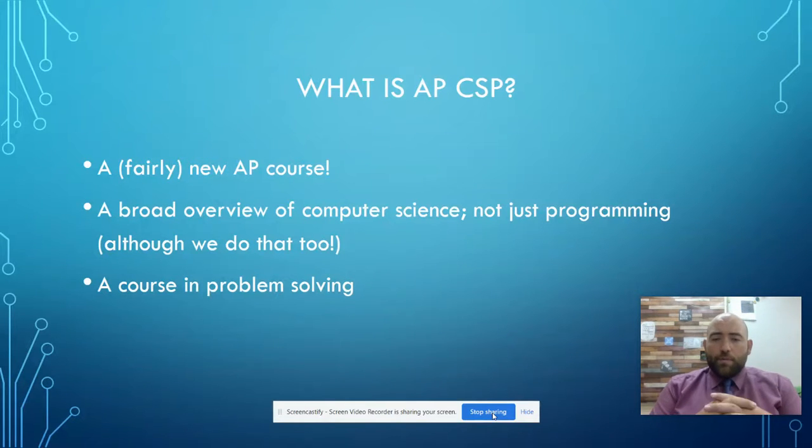It's a broad overview of computer science, and it's not just programming. I know that's one of the big attractions to computer science, but we do go into some other materials, which you'll see on the next slide. And of course, overall, really what computer science is, it's really problem solving, and that's what this course will obviously incorporate.